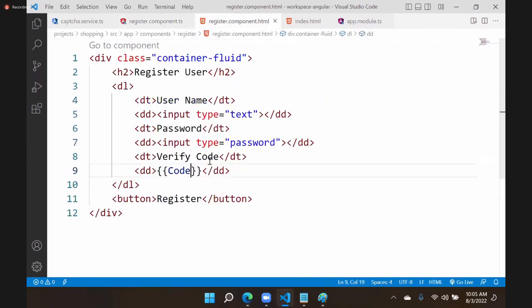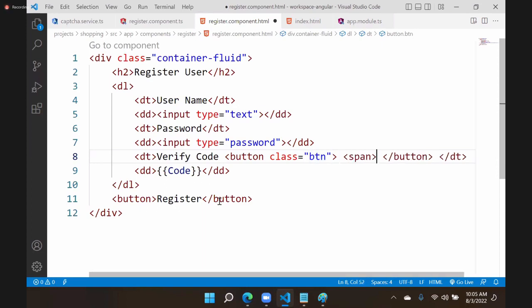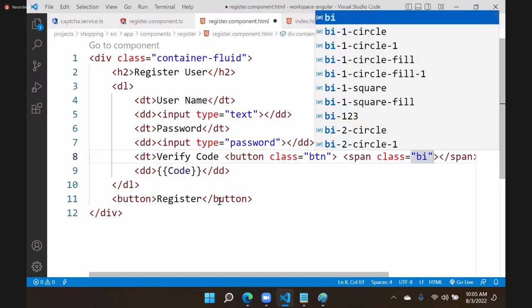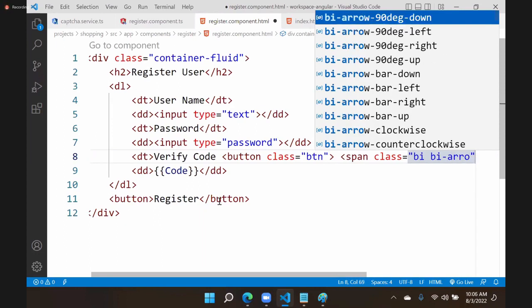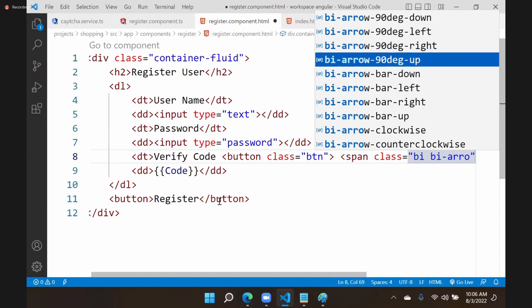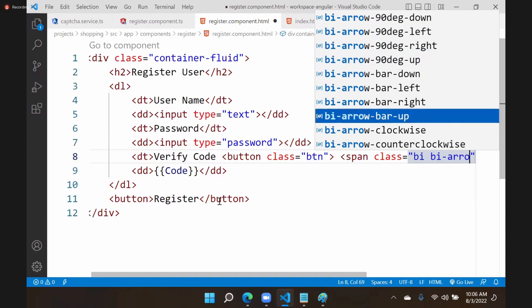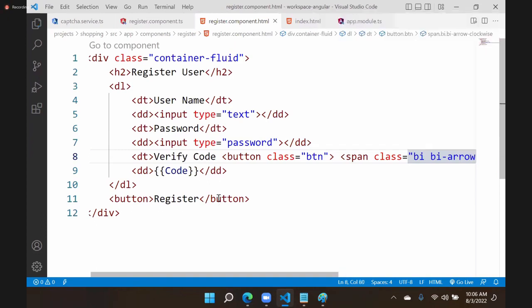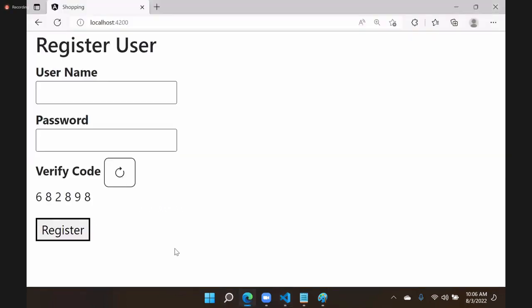I will do one thing here. I will put another button here, and I will keep this as class btn. In this button, I have a span with class bi, and in bi suppose there is arrow-clockwise. Is there something like this I have defined? That means you can see a button like this. When I click this button, this code should generate.